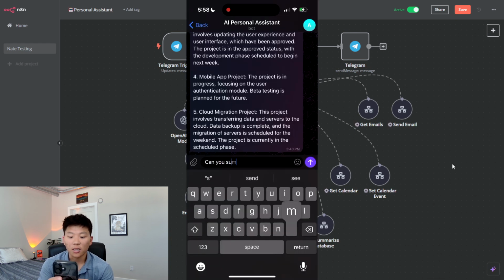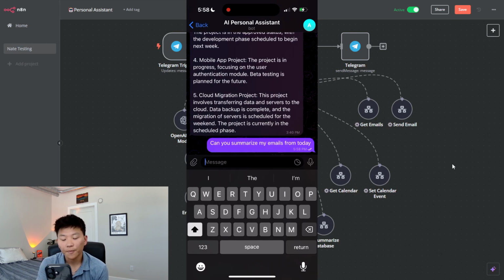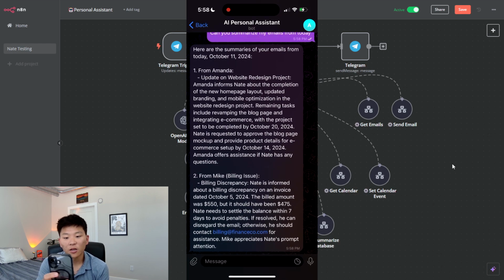Let's just go into our Telegram app on the phone and type in, "Can you summarize my emails from today?" Then we'll see we got two emails that we want to read real quick. Here's a summary of your emails from today. First one's from Amanda. She provided an update on a redesign project, completed homepage layout, updated branding, mobile optimization, blah, blah, blah. The project is on task to complete by the 20th, and she requests approval of the blog page mockup and details by the 14th. She also invites any questions.